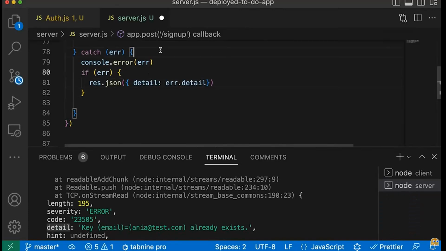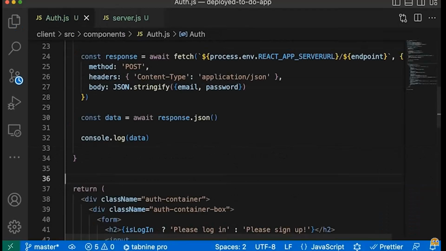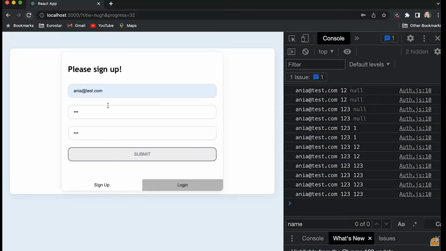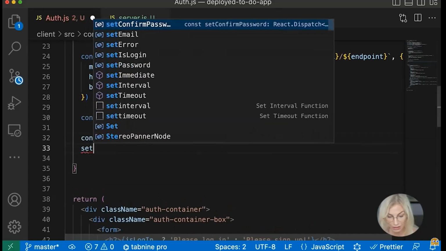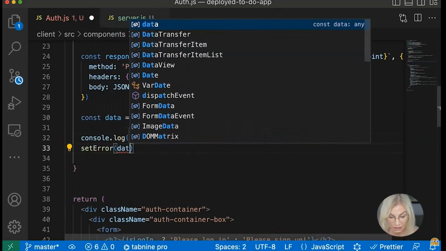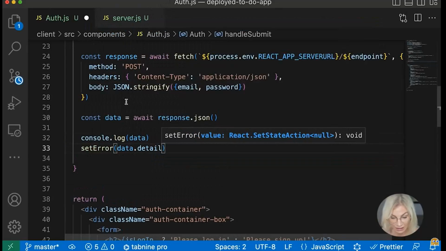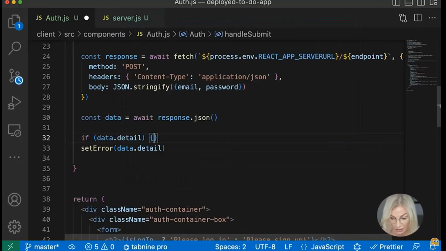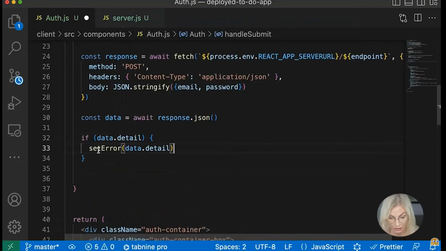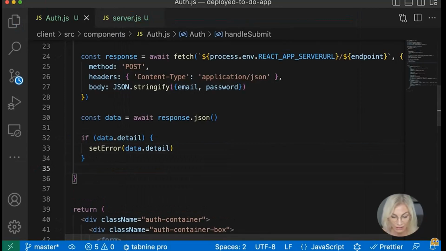So if I now try to sign up using an email that's already been used, so Anya Test has been used, and I click submit, and amazing. We get the whole error, and now we can use the detail from it in order to show it here if we want. So I can also do set error data detail if a data detail exists. So if data detail exists, then I just want to show it here. Okay, great. So that is something that I can do with the errors.